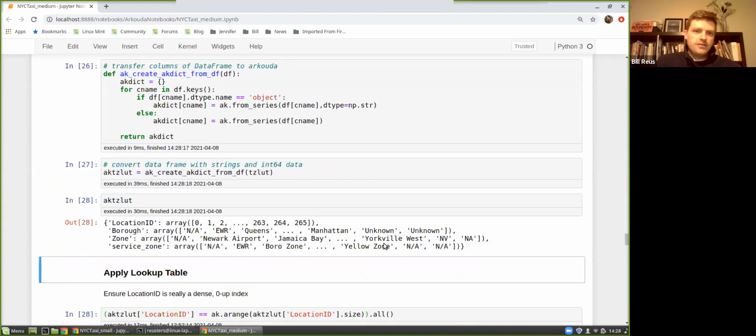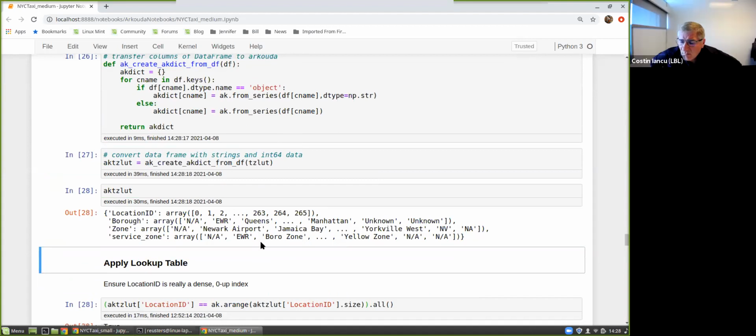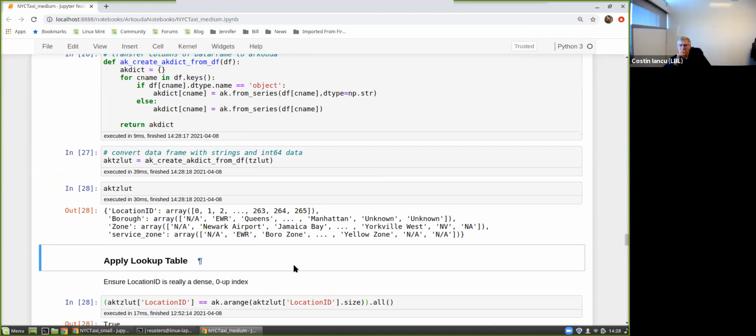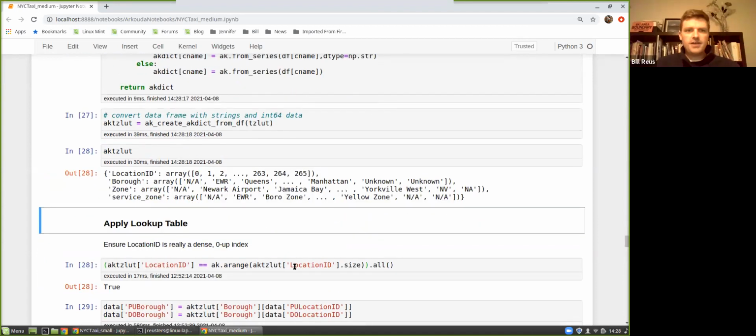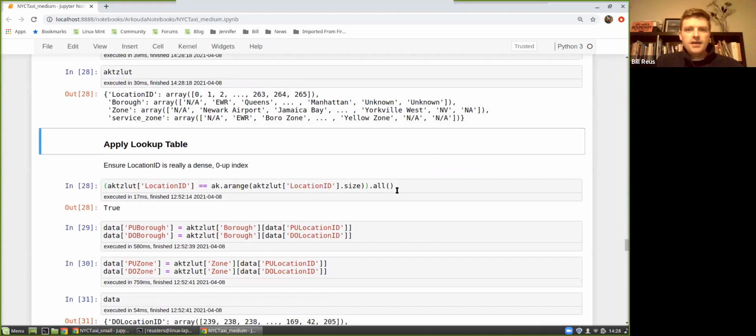So this is the same pandas data frame in Arkouda as a data dictionary. And then we're going to take this data dictionary and treat it like a lookup table and gather from it to enrich our data dictionary with not just location IDs, but location, the pickup borough and zone and the drop-off borough and zone. So first, we just want to make sure and verify that our location ID really is a dense 0 up index that includes everything from 0 to 265.